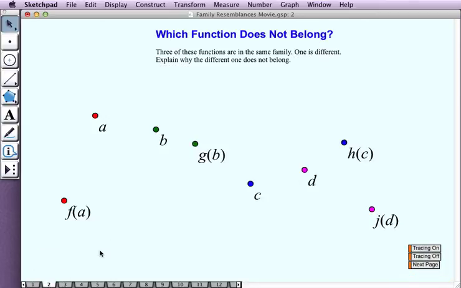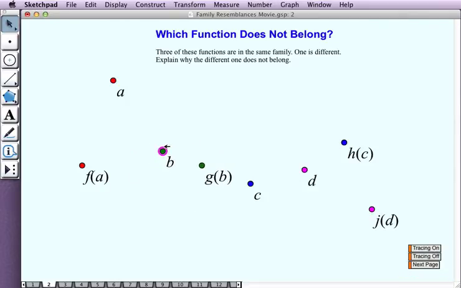On page 2, I'll again try function f first. F of a seems to move at the same speed and the same direction as independent variable a, no matter where I move a. Trying function g, dragging its independent variable b, I seem to have a similar result, with the same speed and same direction between the 2 variables. That makes me think that the different one is neither of these 2. I'll let you experiment with the remaining 2 functions to see which one behaves differently.